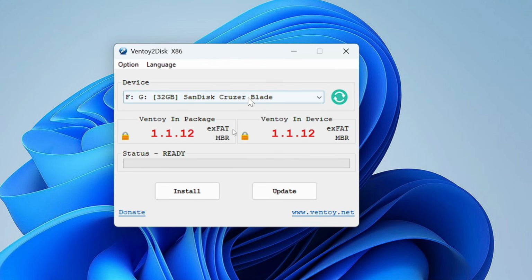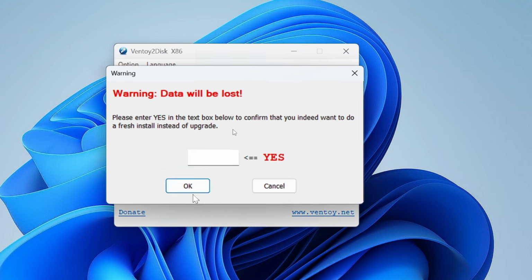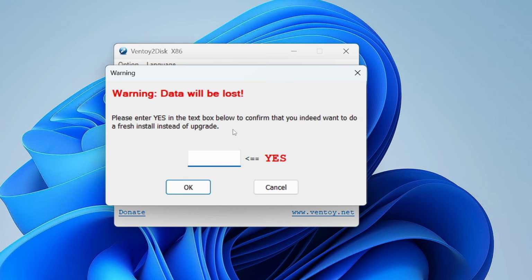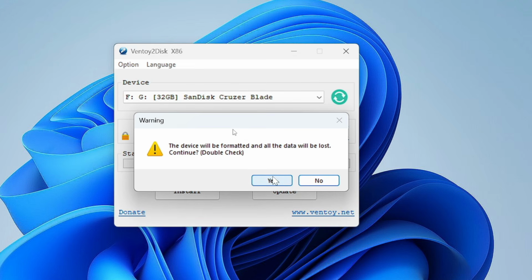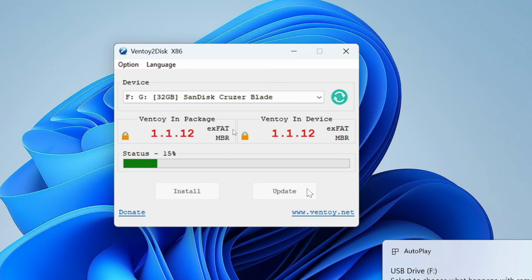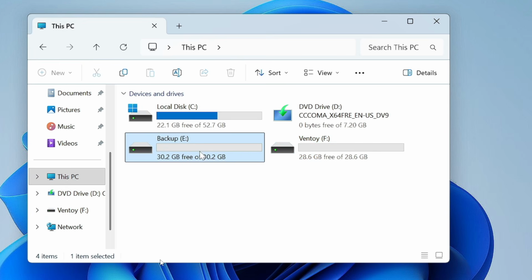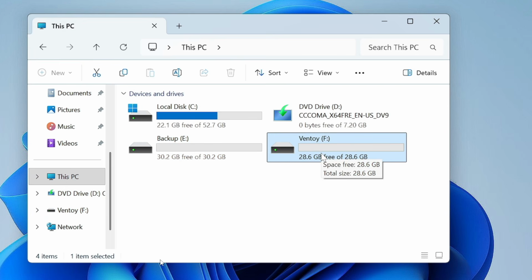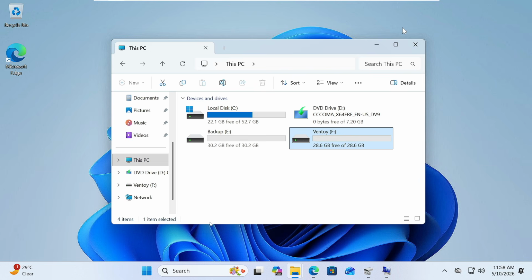Now here from the drop down, you have to choose the same USB that you want to make bootable. And also make sure that you do not have any data inside it because everything will be wiped out. So once you have selected, once you are sure, click on install. It might ask you for confirmation, so type the letter it's asking you, then click on yes, and the process will be started and it won't take much time, and very soon you will find a message. The Ventoy USB has been created, and this time if I bring up the file explorer, you will find my SanDisk USB has been converted to Ventoy USB. Okay, so now we can move on with the main step.